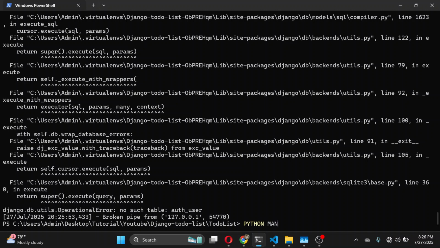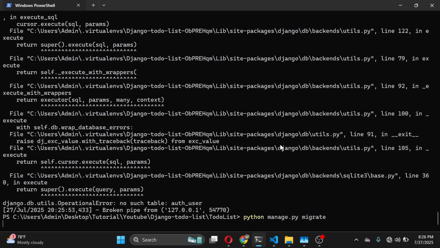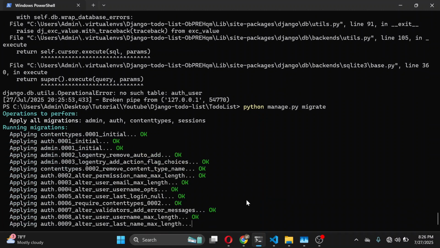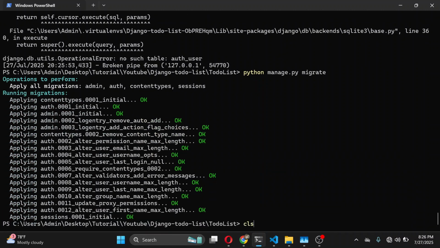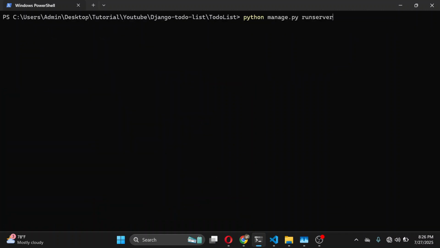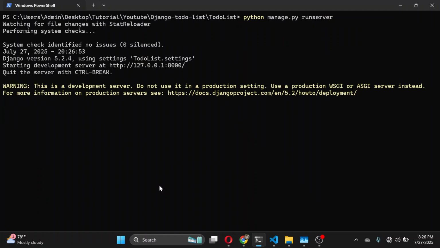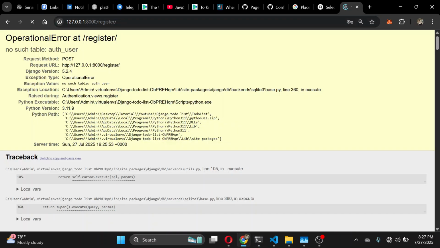So I'm going to say python manage.py migrate. Oops, this is supposed to be lowercase. python manage.py migrate. Now once I do that, it will just migrate all the database tables. I am going to clear and then run my server again. So once I do this, you can see that that error is gone. So I will just head back to my browser and refresh.